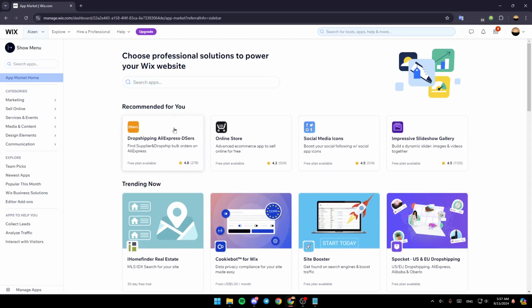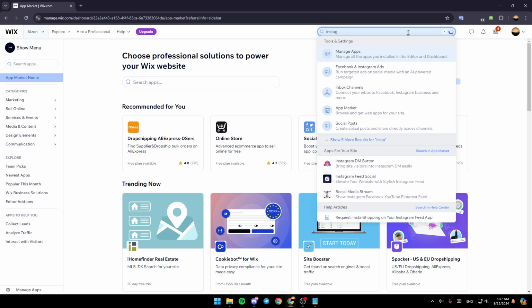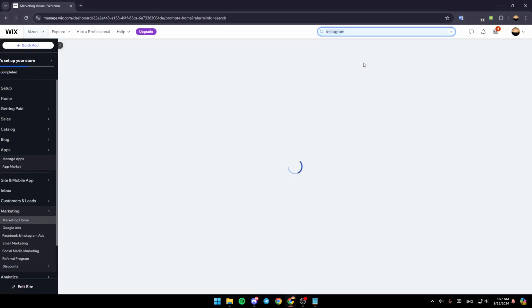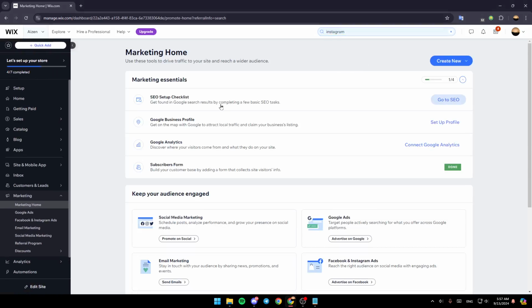So right now, just go here to the top in the search bar and search for Instagram. After that, go ahead and click on enter. And then as you can see guys, right here, you're gonna find Facebook and Instagram ads. Run targeted ads on social media with an AI-powered campaign. So right now, we're going to click on this option right here.